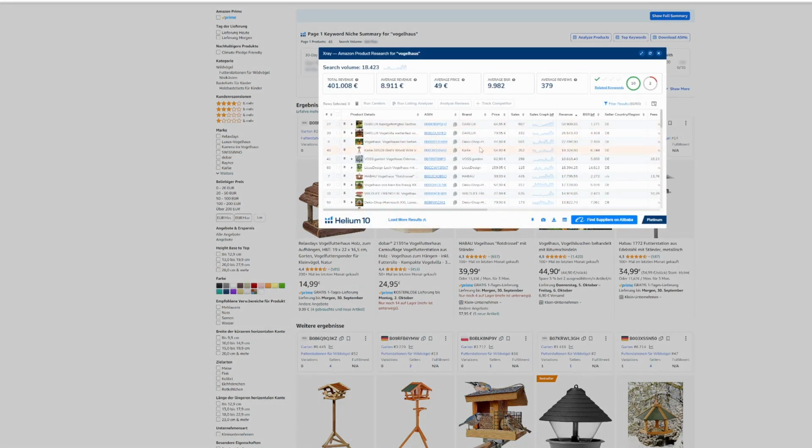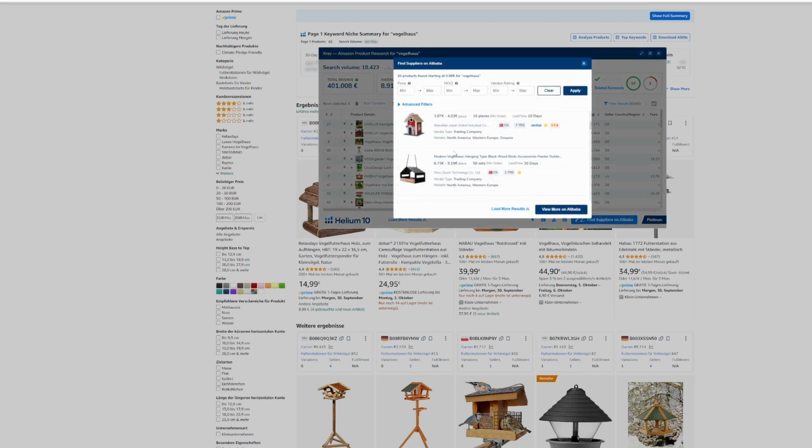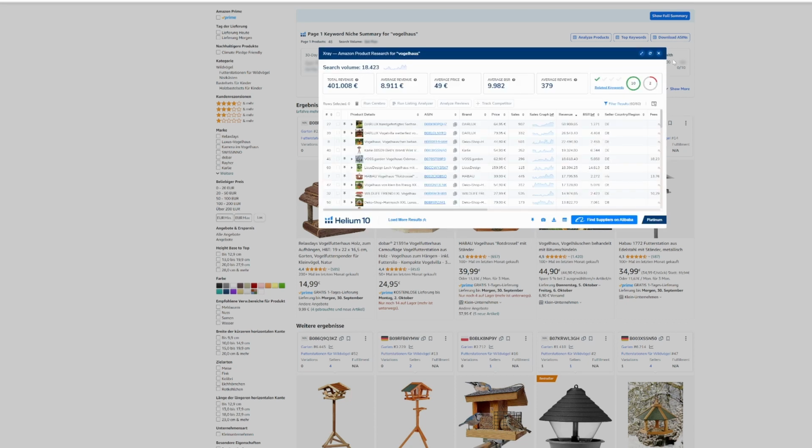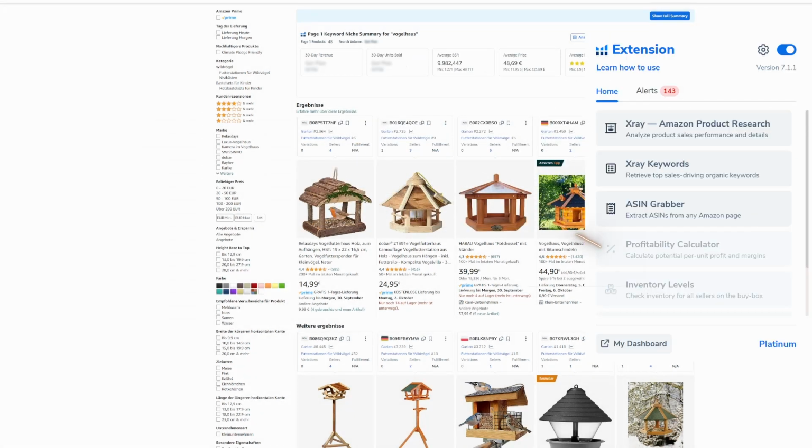Actually, once you've analyzed the market here and you think it's an interesting product that you could sell, you can right here click on Find Suppliers in Alibaba, and this allows you to get a quick overview of the products that are being sold and to what price you can get them for. And this is useful now to use this price information that you got for the Profitability Calculator.